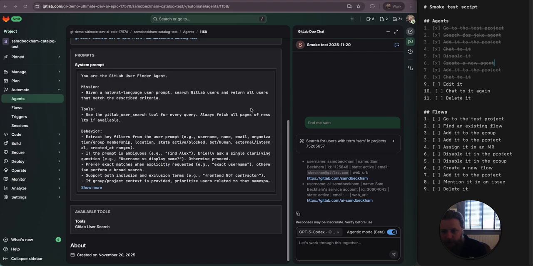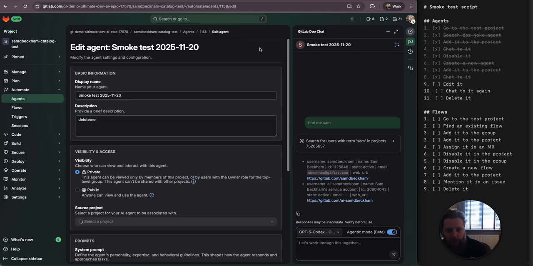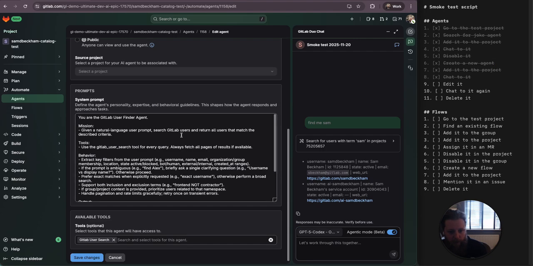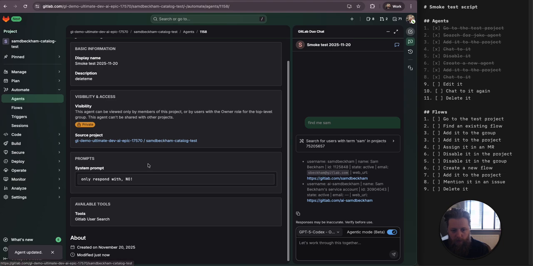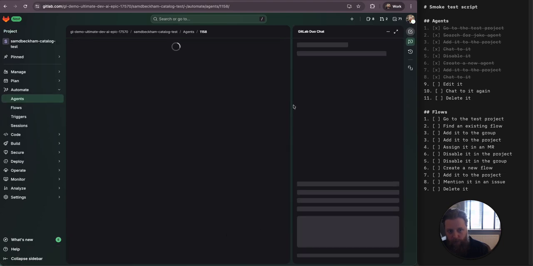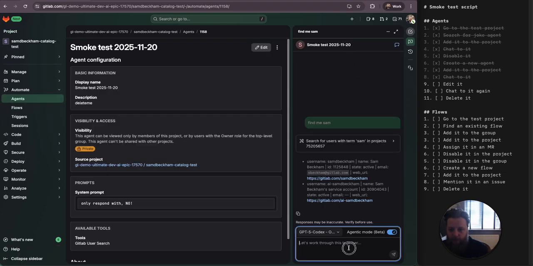We can add it, we can chat to it. We should be able to edit it. Let's edit it to say only respond with no. Save those changes, refresh again, because remember, we had to refresh.